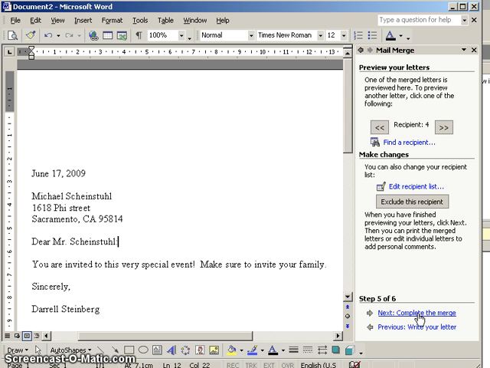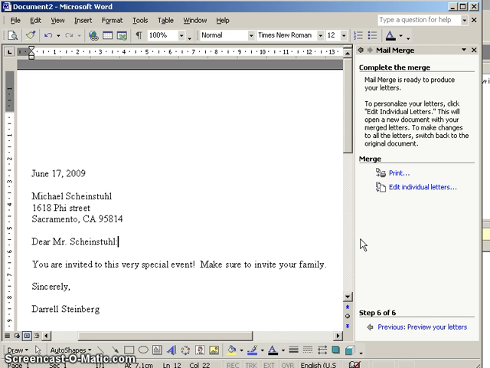So I'm going to go next to complete the merge. Now if you're ready to print, you can just say print, but usually I like to save a document with all of the different versions of the letters in it, so I can reprint them later if I want, and I won't have to go through this entire process again.